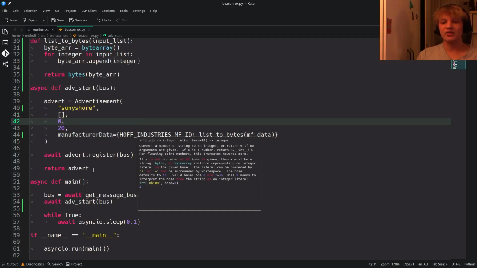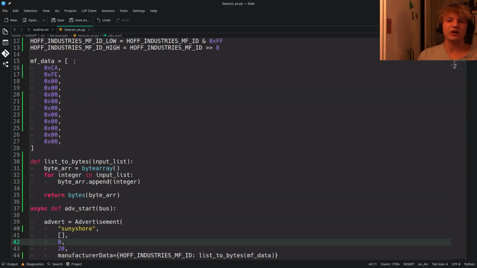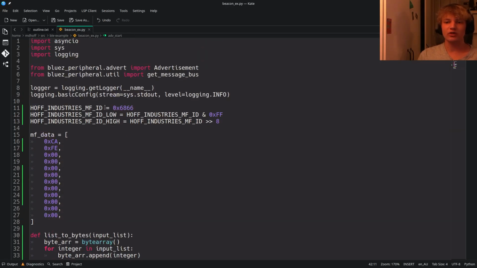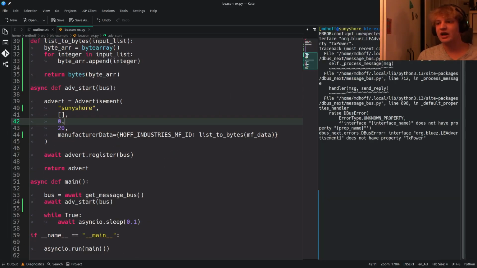So if I start this up, what it's going to do is essentially broadcast my advertisement packet with cafe in it, with Hoff Industries as the manufacturer ID. So let me go ahead and do that. If I start advertising here, and ignore this, this is essentially just saying that transmit power is not implemented in BlueZ yet, which is fine. We're not even bothering to add that. So if I then grab my phone and I go to nRF Connect and I scan, and I'll see if I can show you, I'll pop it up on the screen as well.